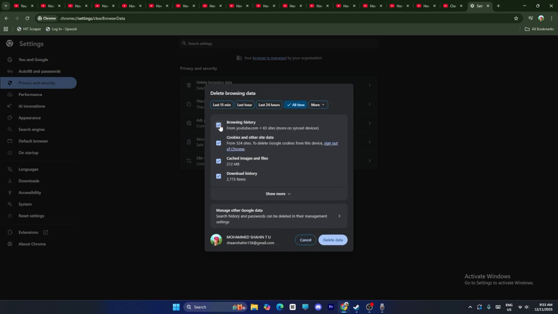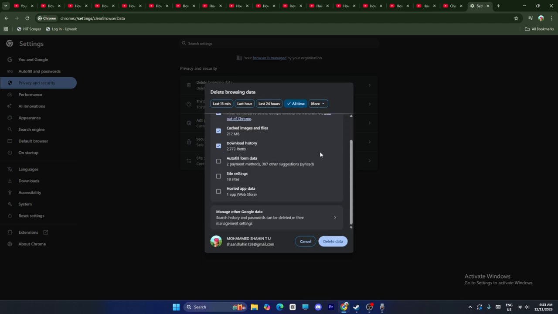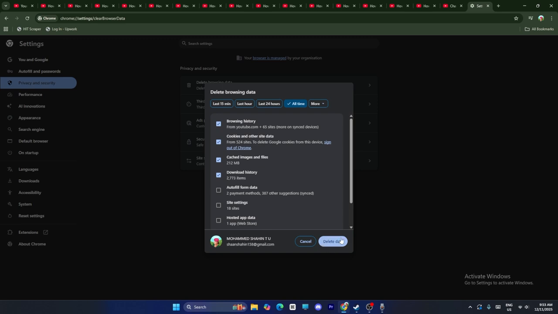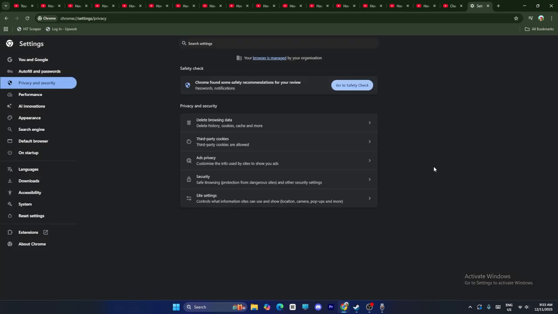Now put a check on browsing history, cookies and other site data, cached images and files, download history, and all those things. Everything should be selected, and then go for delete data. Once the data is deleted, you have to check, and that is very important.